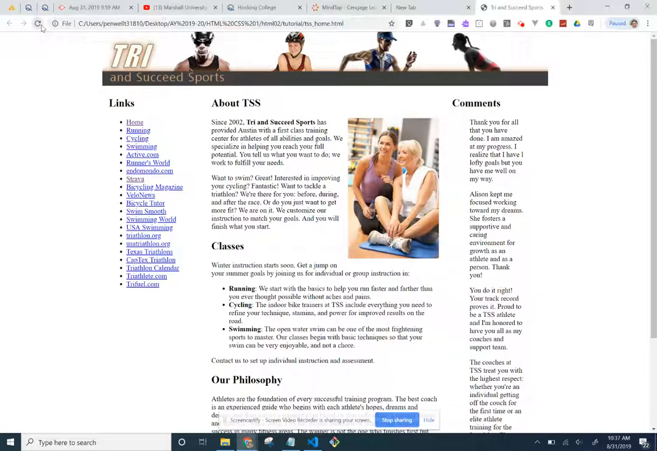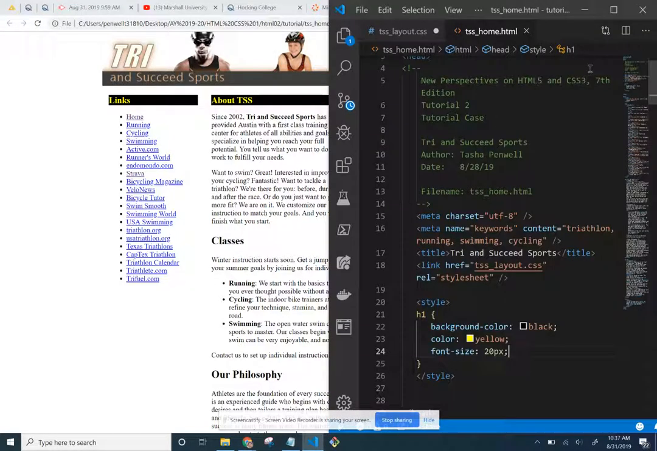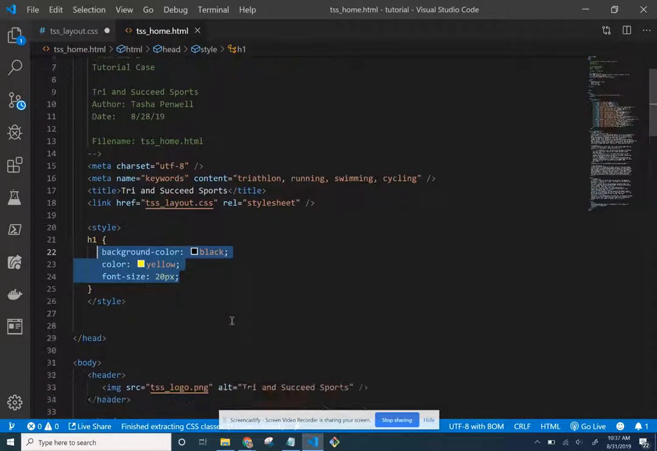So let's refresh our page. And you can see that now everything is a black background for the headings with the yellow font for the links and about TSS and comments. So let's kind of scroll through this a little bit. H1 are the only ones that are going to have this kind of modification, this kind of styling.